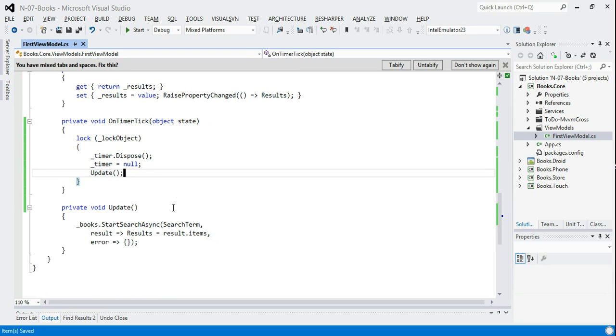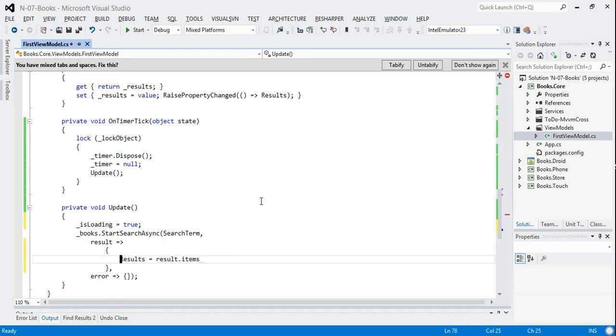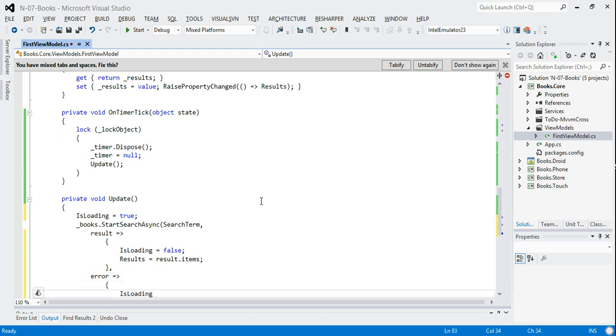Within update, we're going to set the IsLoading equal to true, and then we're going to make some changes to these inline methods. In fact, that should obviously be IsLoading, not just the private field but the whole property, so that we do fire our events. So I'm going to set IsLoading equal false in each of the success and error handlers, and at that point I should be finished.